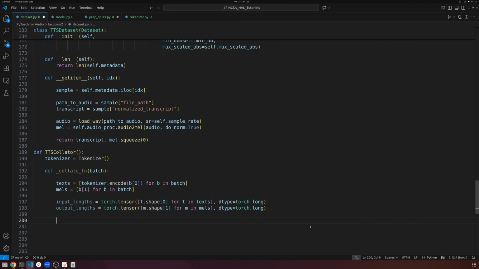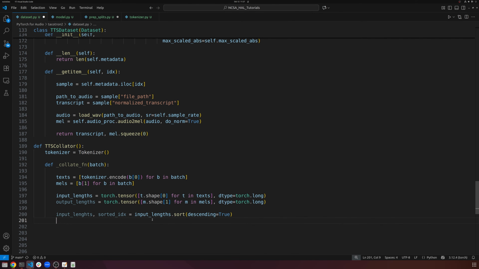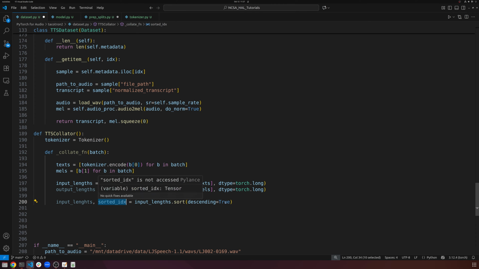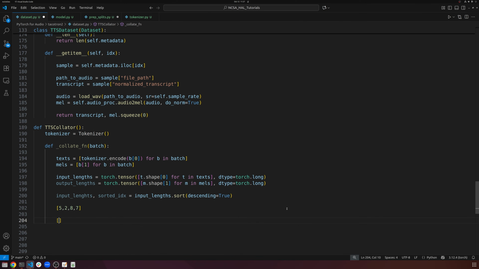This will be applied specifically on our text encoder. So we want to make sure that the input lengths, these input lengths here, are sorted from longest to shortest. So we're going to do input lengths sorted index is going to be equal to input lengths dot sort descending equals true. This is going to return two things. The sort index, right? So if we had the lengths, let's say 5, 2, 8, 7, then after we sort it, this is going to become 8, 7, 5, 2. That's sorting it from longest to shortest.